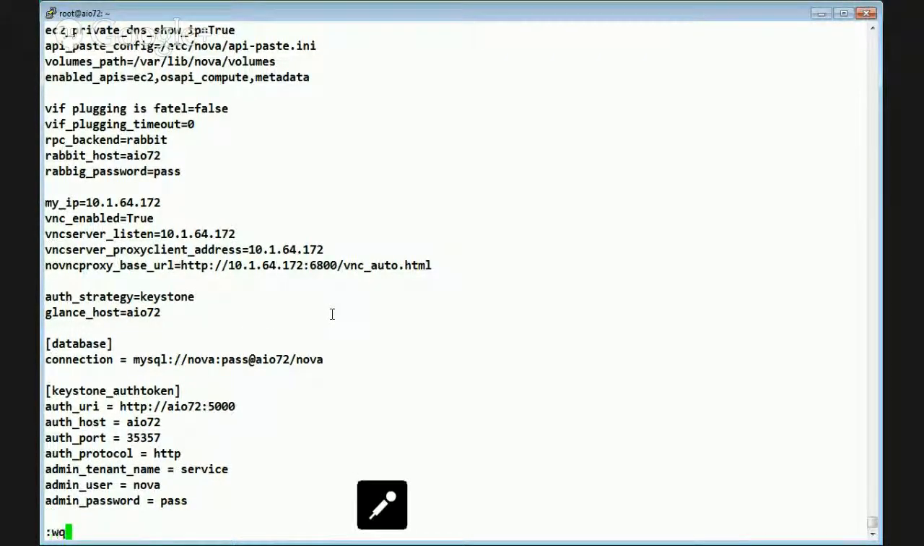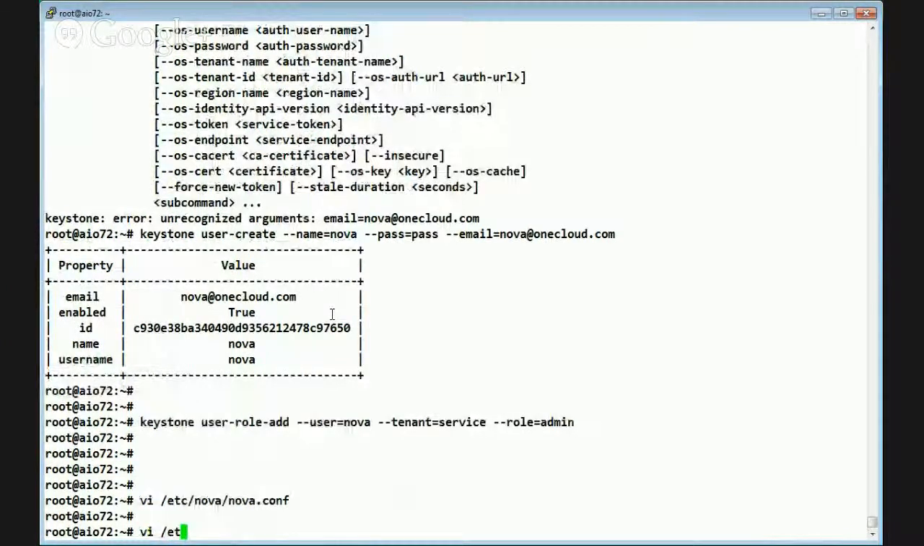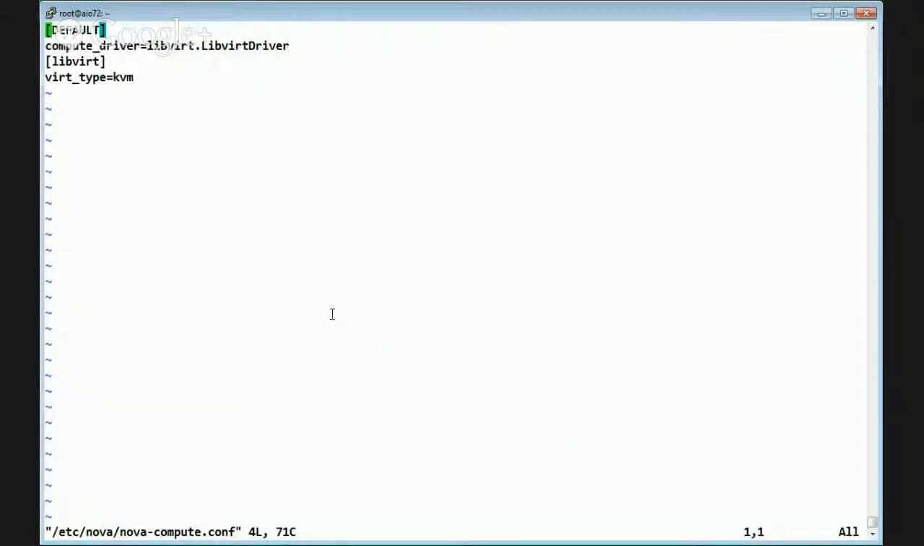Now let's go ahead and save this file and exit out, and select our KVM, our compute type. Are we going to use KVM? What's by default? If you see, the virt type is KVM, but for this demo we'll be using QEMU. And let's go ahead and save the file.